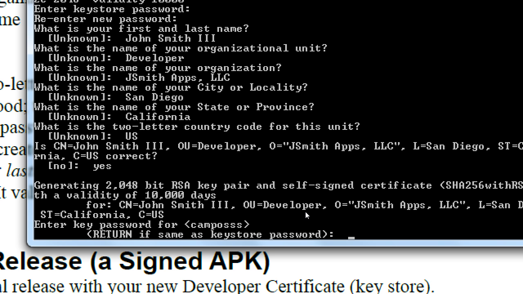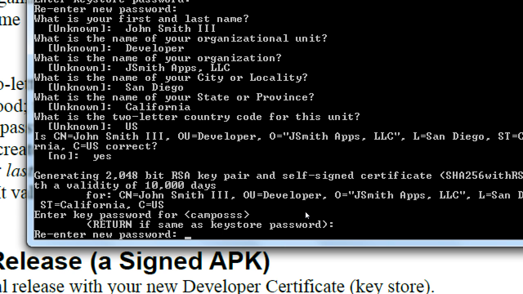It'll then ask you for another password. This is going to be the password of the actual alias, because remember, we've got one key in a key ring, and each one needs a password. For full security, this could be a different password. For convenience, I'm going to make it the same password that I used for the key store file.